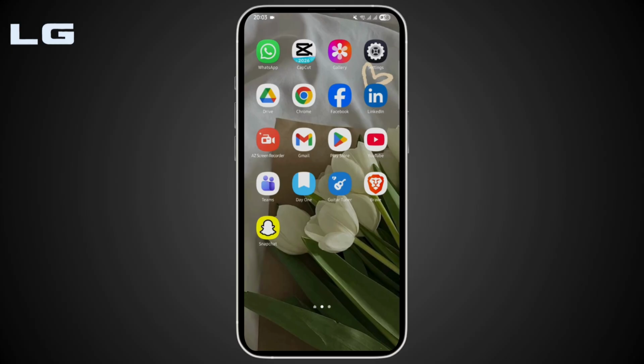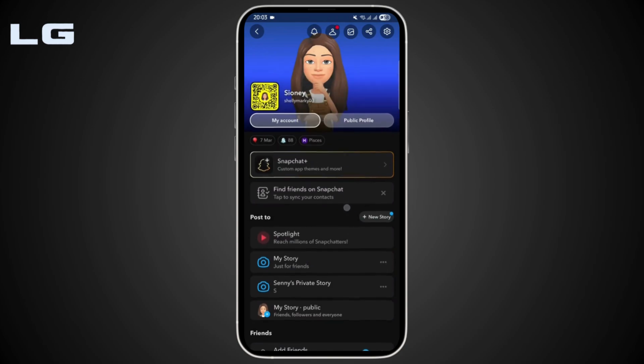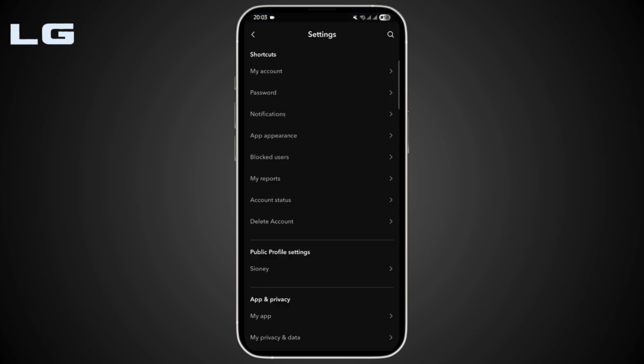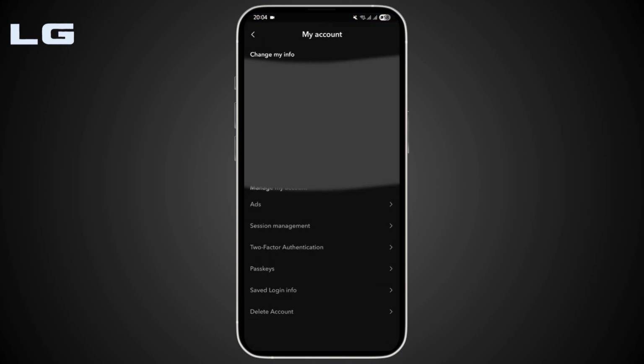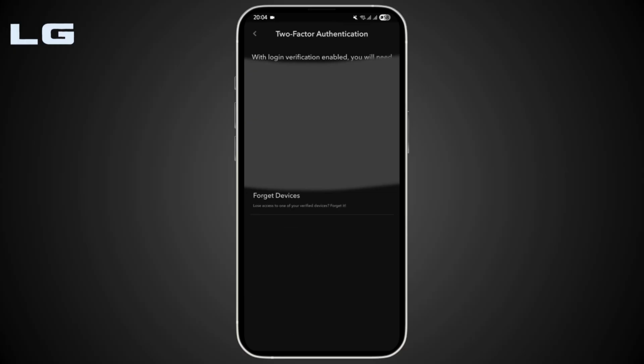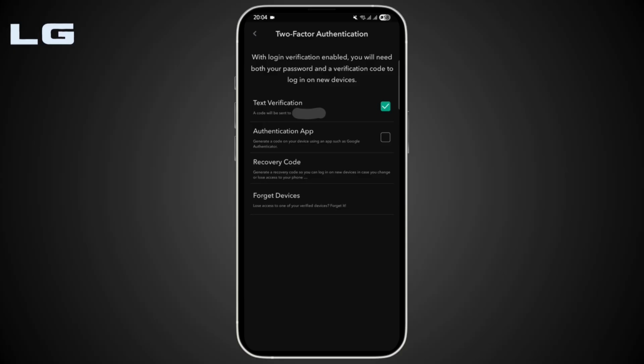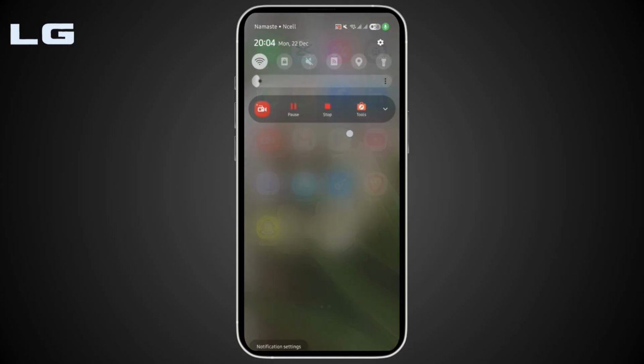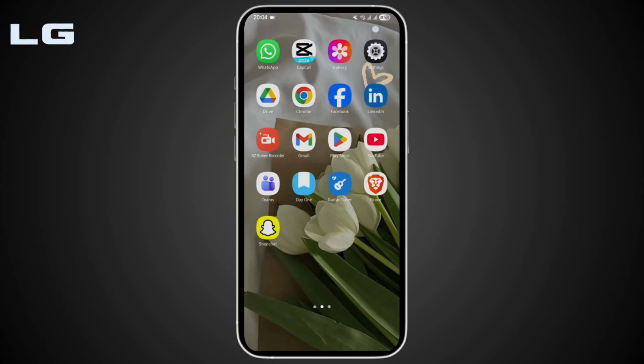Next, what you have to do is head over to Snapchat and select the gear icon. In here, select my account. Select this two-factor authentication. And if the code has been sent to your phone number, what you have to do is make sure the phone number is actually active. Also make sure that the network is stable, as you can see in mine that it is showing a range of networks. And also make sure that the Wi-Fi is stable.